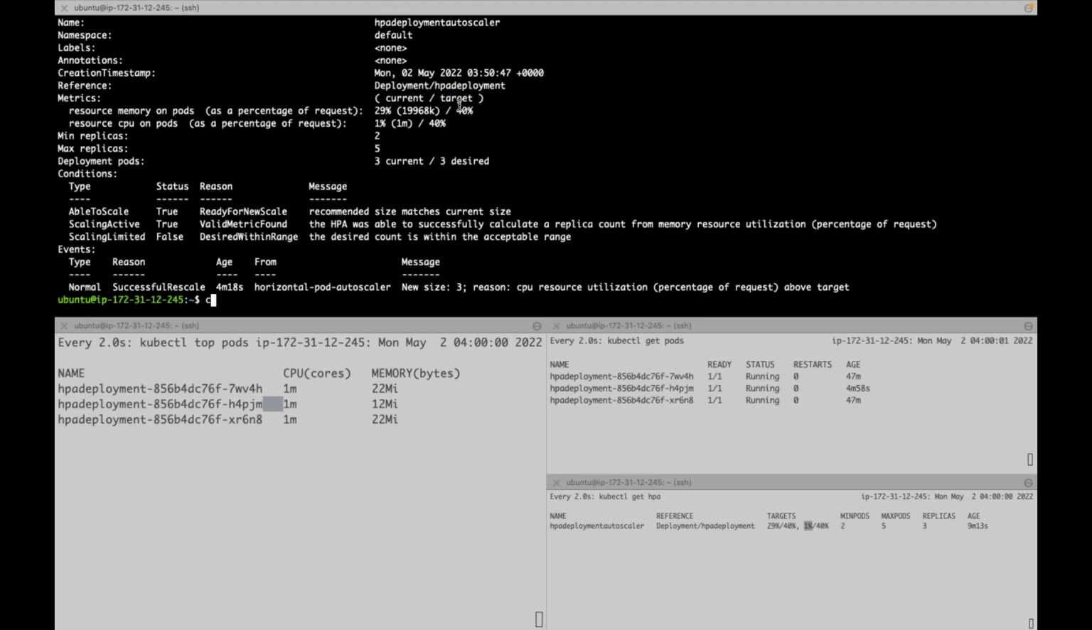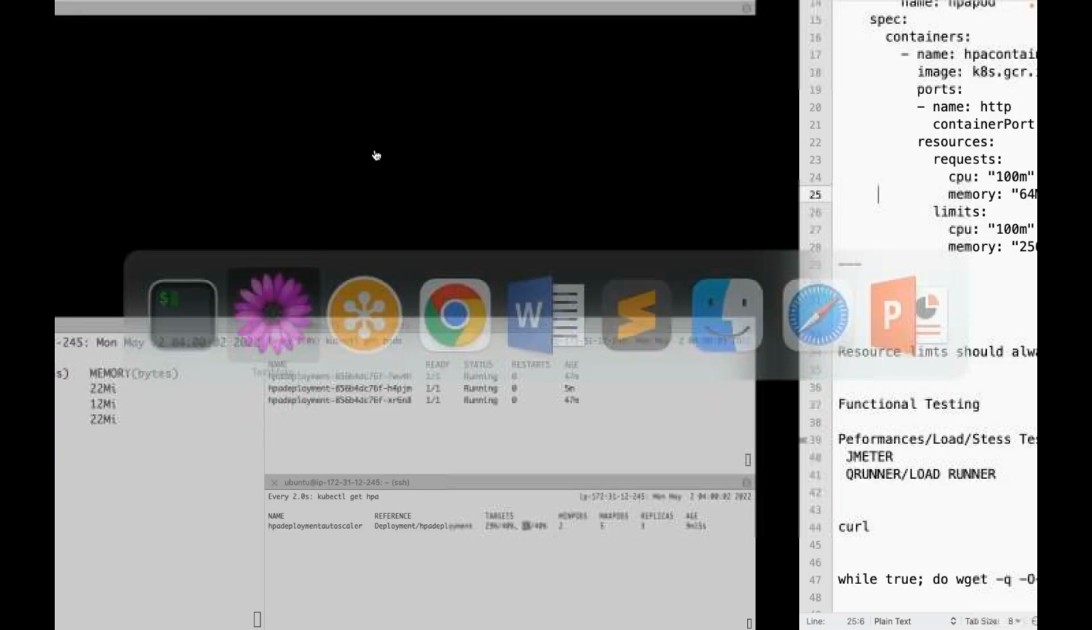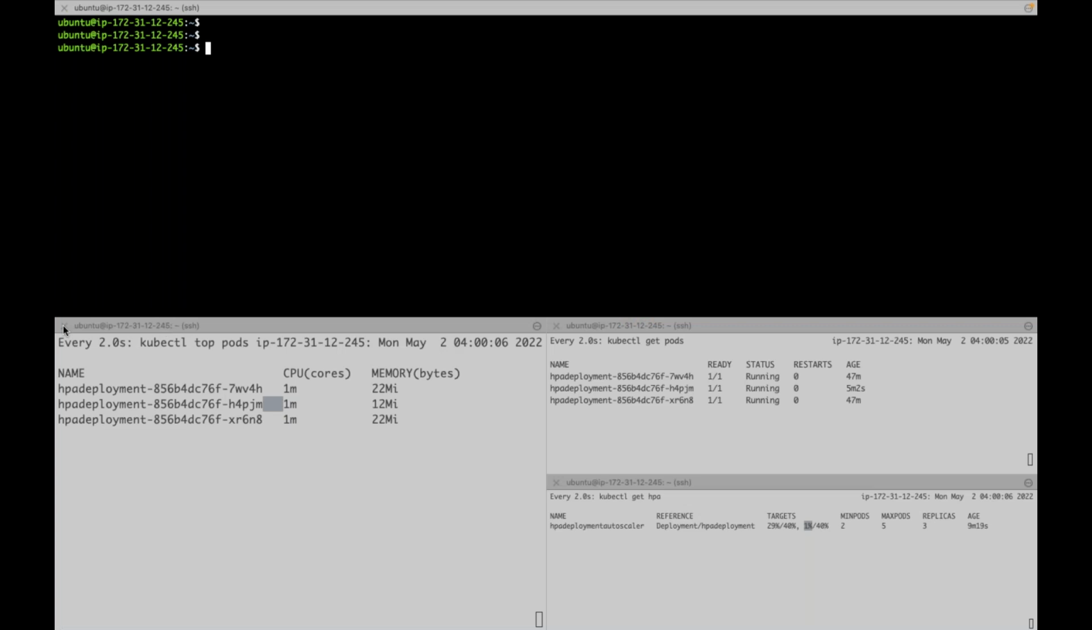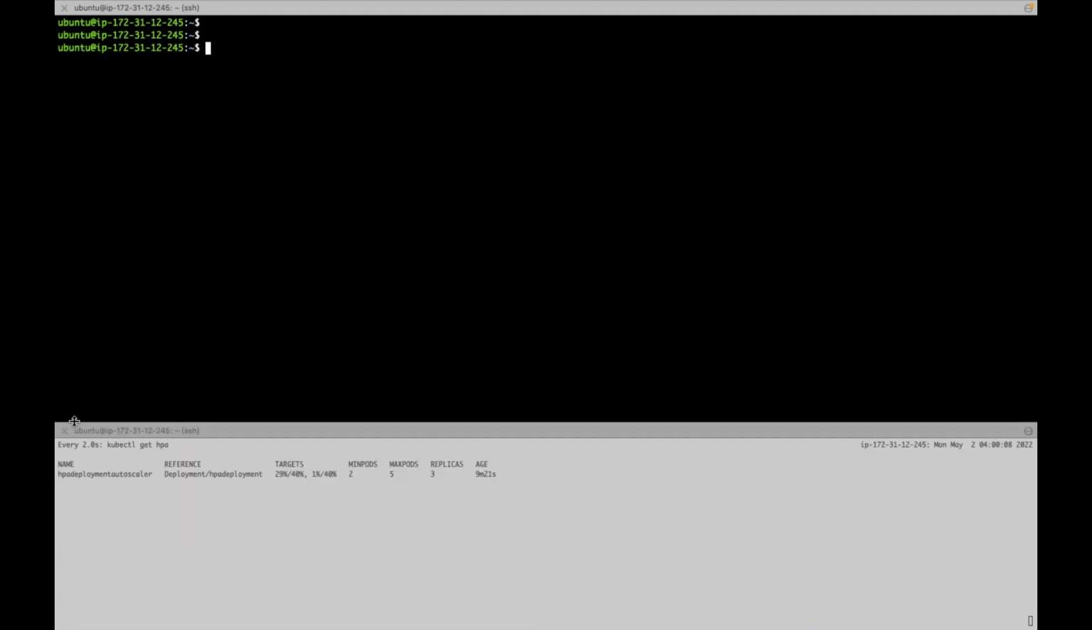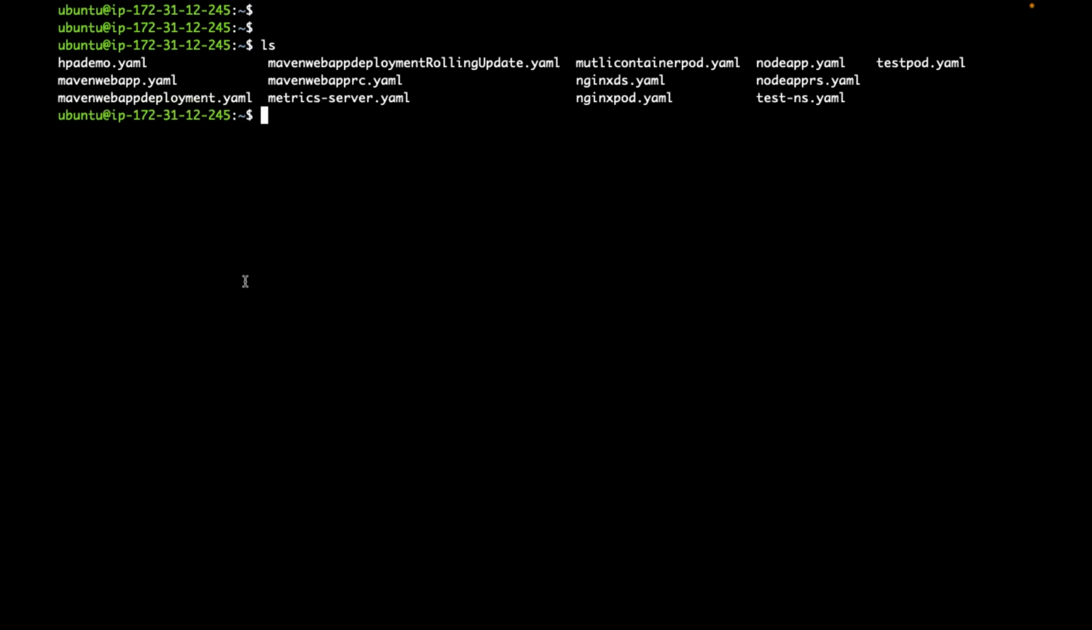Now, this is one application. If I want to do the same thing for my own application, like a Java application, a Python application, or your own application, can I create an HPA? By defining resources. You need to define the resources. For this application, let me take the Maven web app. Maybe you can take a deployment or whatever it is, or a replica set also.